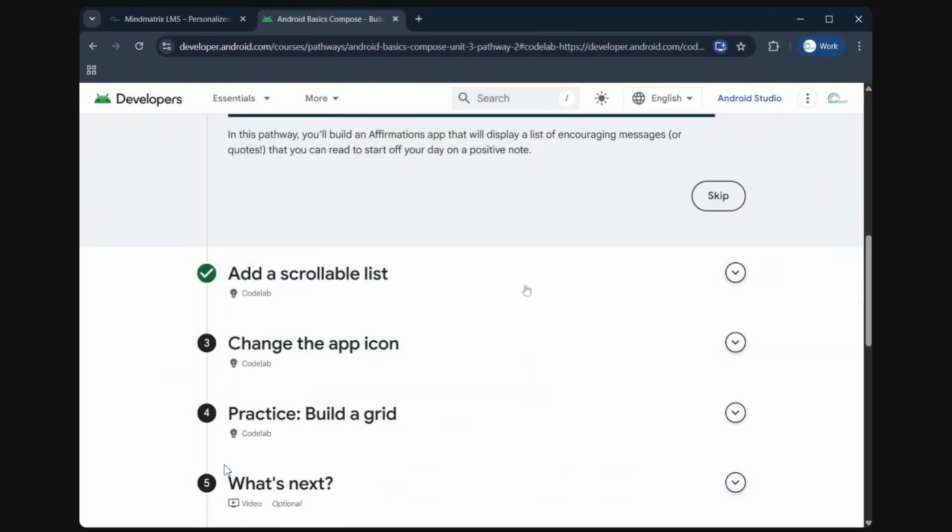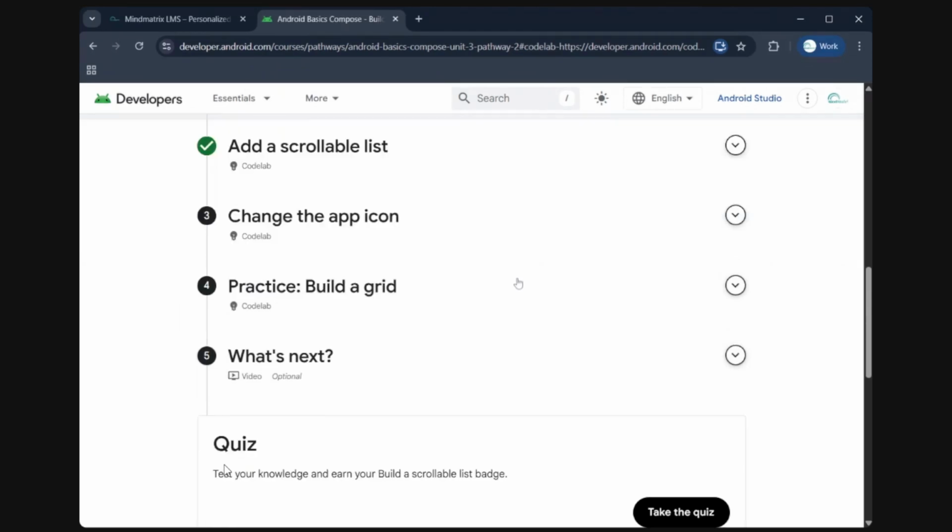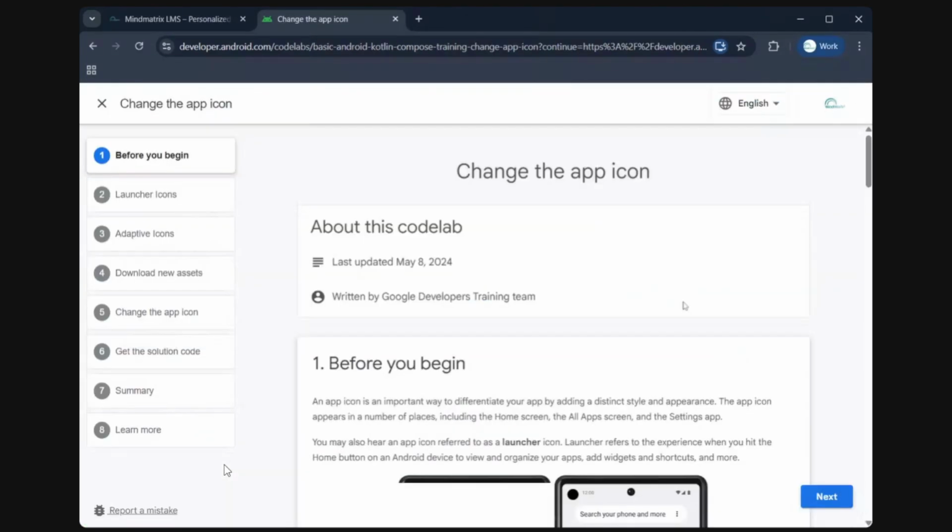Now going to changing the app icon. How you should change the app icon. Just give me a second.